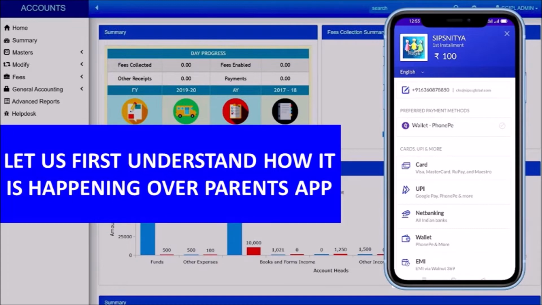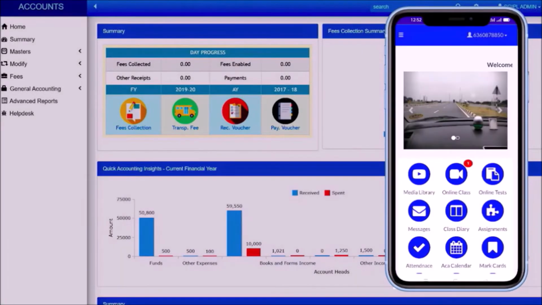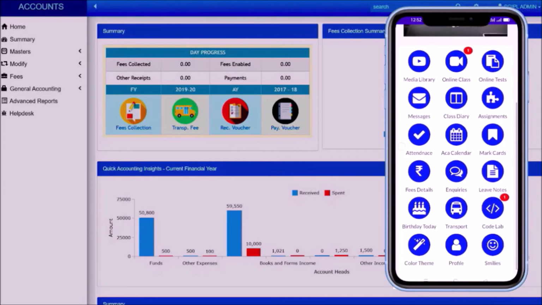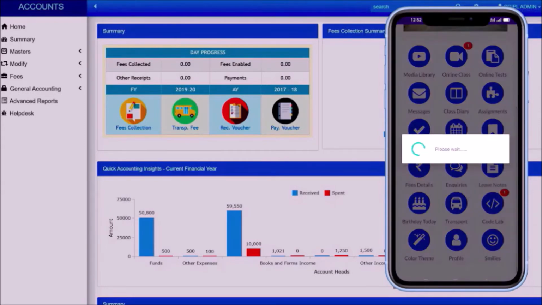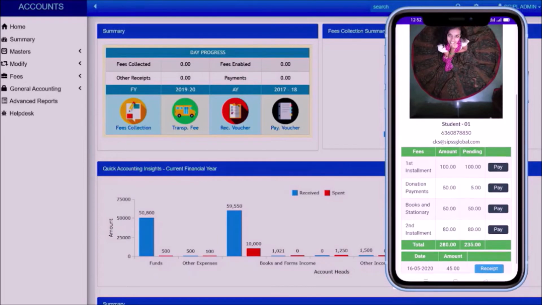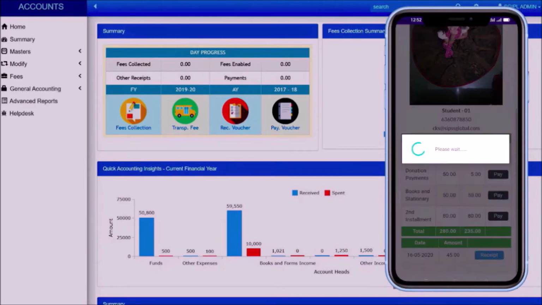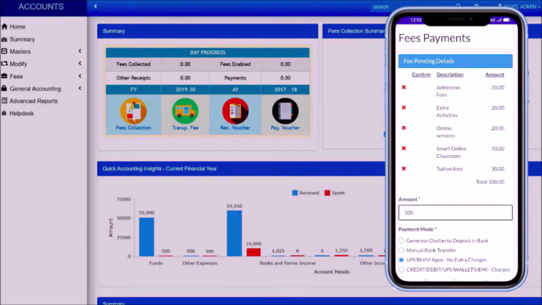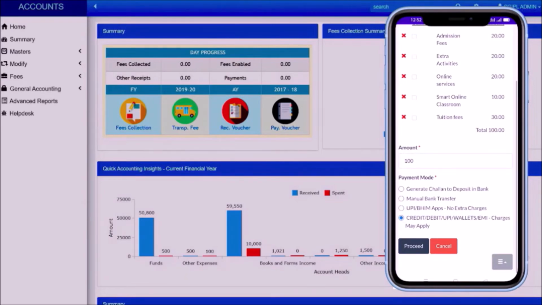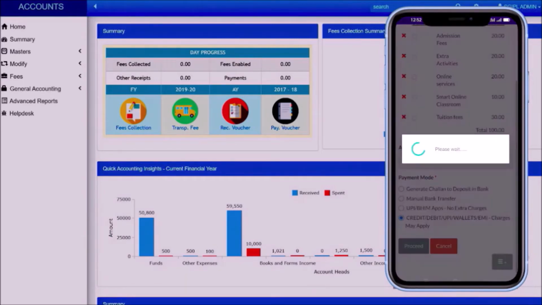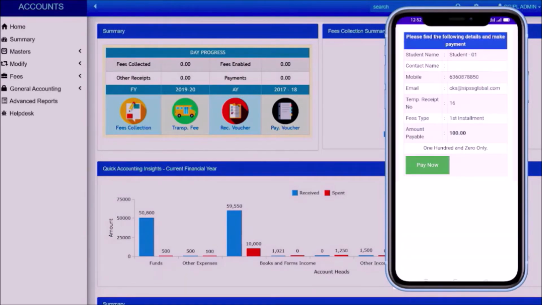Once you open the parent app, go to the parent section, and we can see fee details. If you click on fee details, the respective collection type fees will be available, like first installment, donation, etc. Click on the pay button. Here we have an option to edit the amount if you want. Choose the credit debit payment gateway option and click on proceed. Here we will give you a preview about the payment.